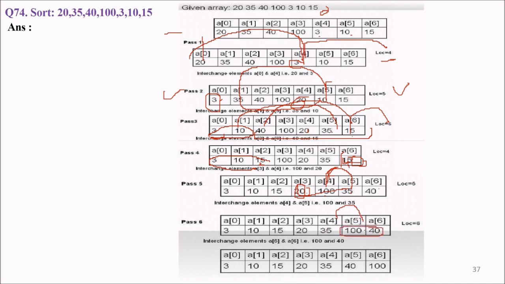Now we are left with only these two. What is the location of the lowest one? A6. So we exchange A6 with A5. So finally, using selection sort, the sorting is done like this.